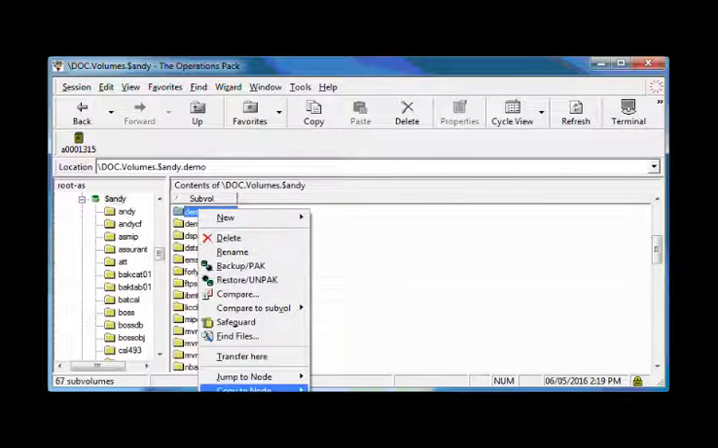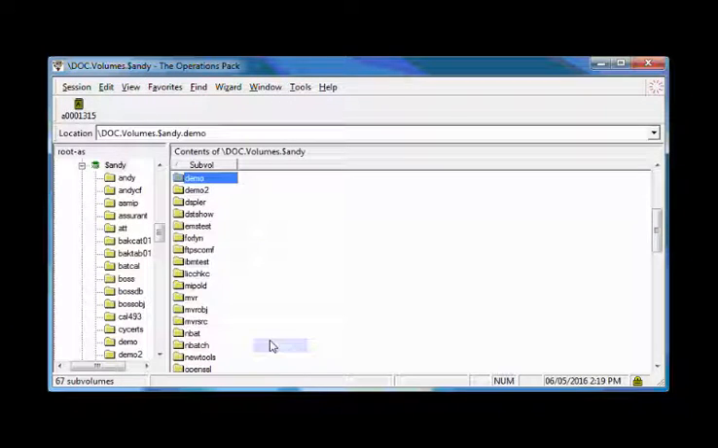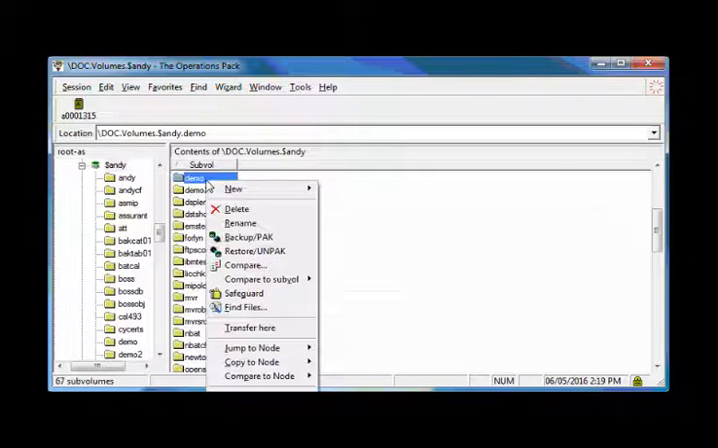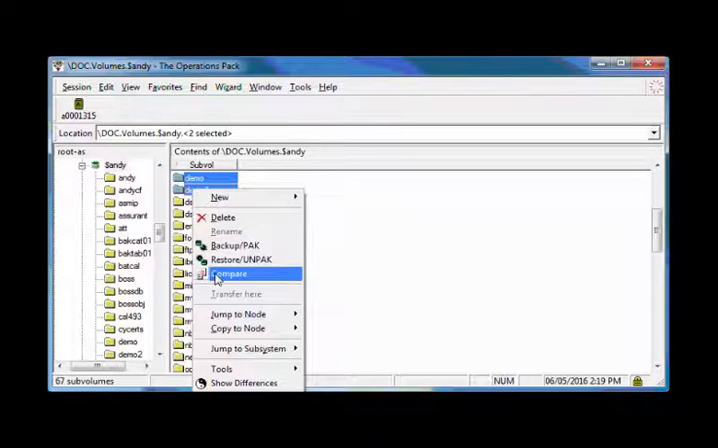And you see there's a compare to subvol command on the command menu that will let you compare directly with something on the same volume. Sorry, something with the same subvolume name on a different volume, and there's a compare to node as well. In this case, just to keep it easy, we're just going to compare 2 subvolumes on the same server.